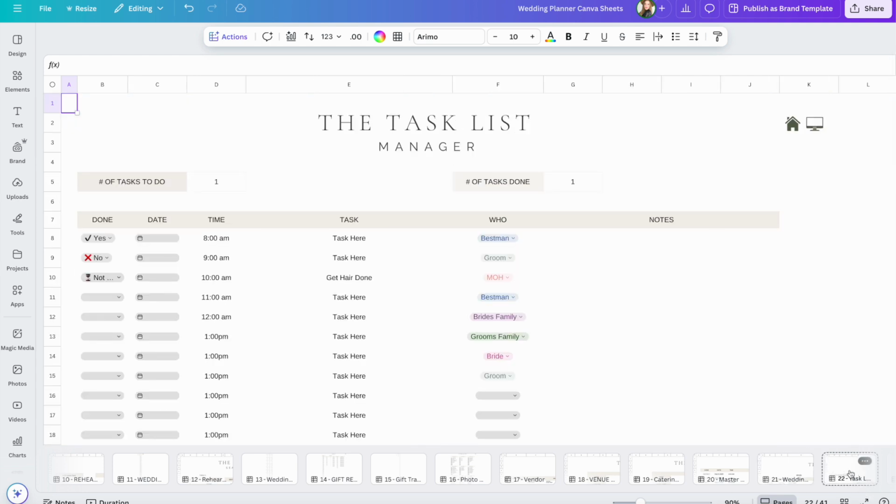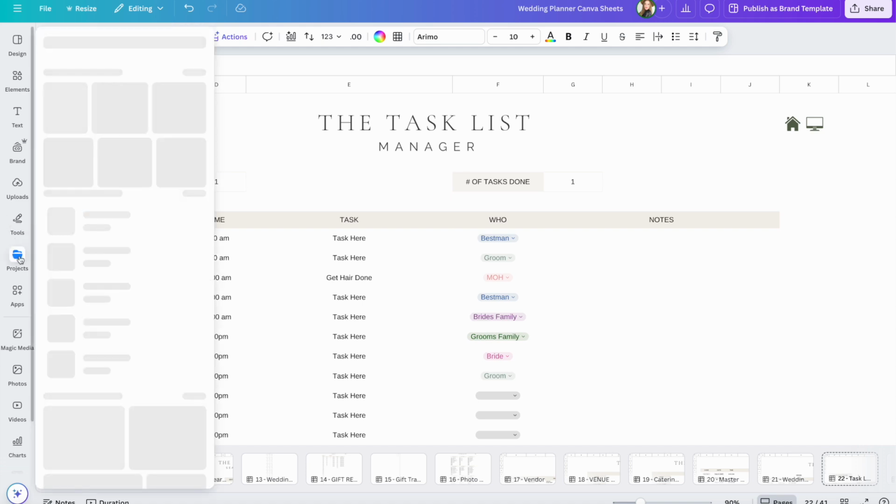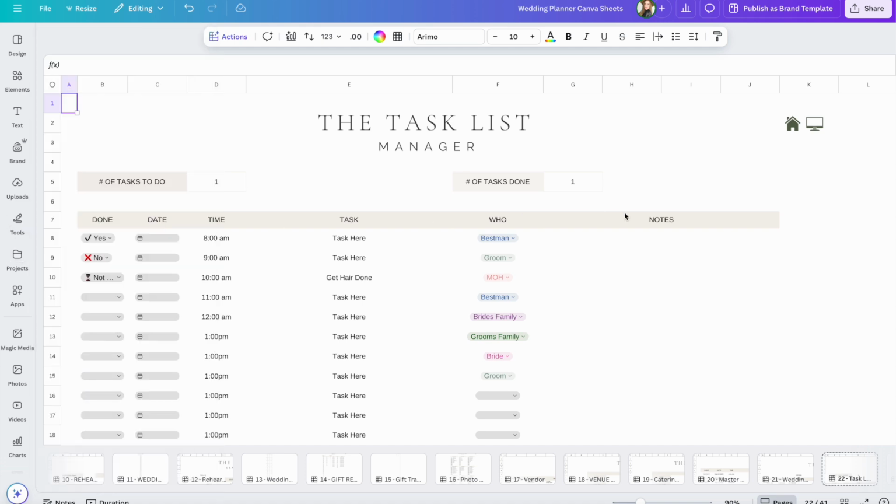So this is the task list manager. So it'll say what needs to get done, what not to get done. You can use this for the wedding day or while you're planning. So it could be like bridesmaid pick up dresses, and then so let's say here the best man pick up suits.